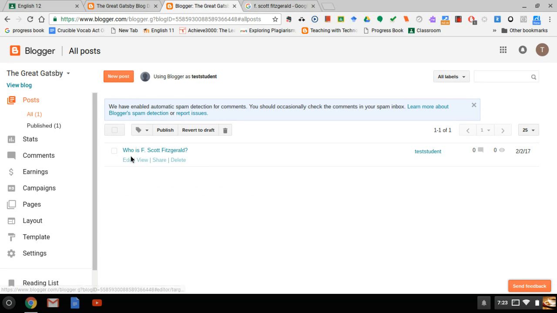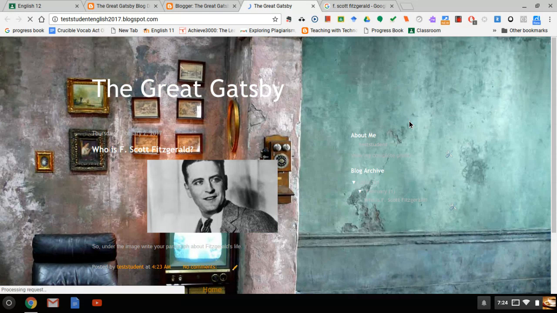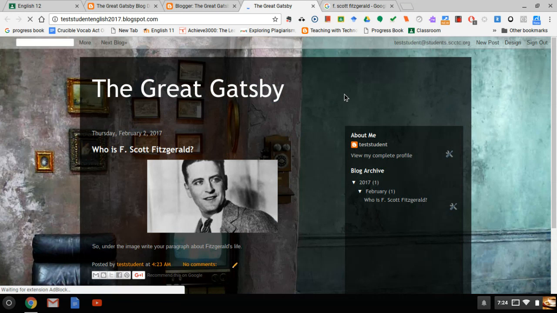If I need to go back and edit, I'll click edit underneath the post name. If I want to see what my blog now looks like, I hit view blog. And there it is so far. You can see the title is highlighted and larger than the text, which is what I prefer, because then I'll be able to locate that particular post.